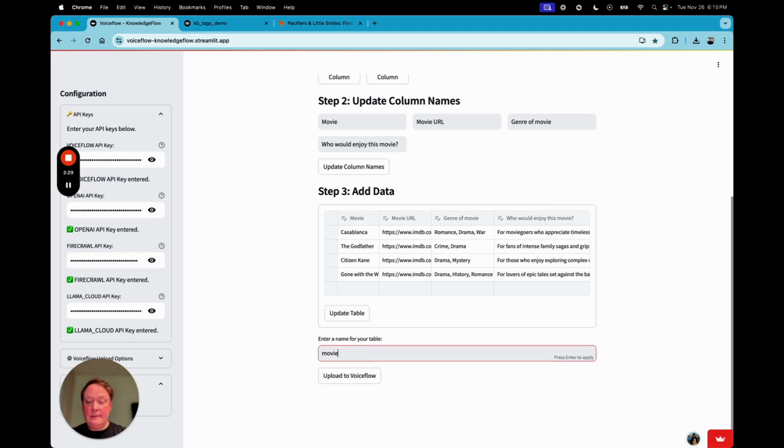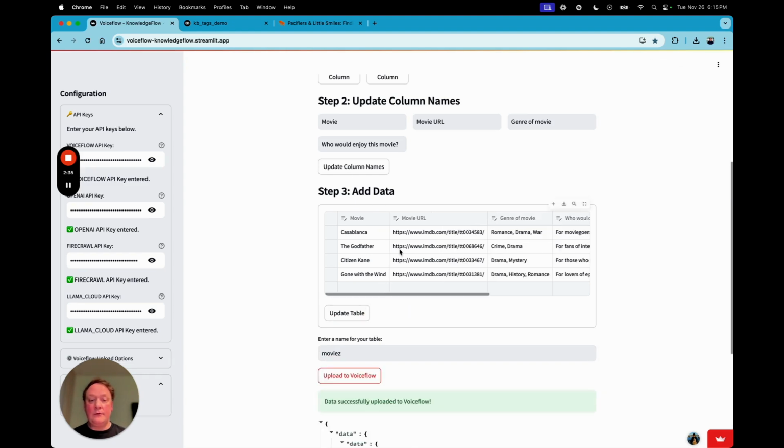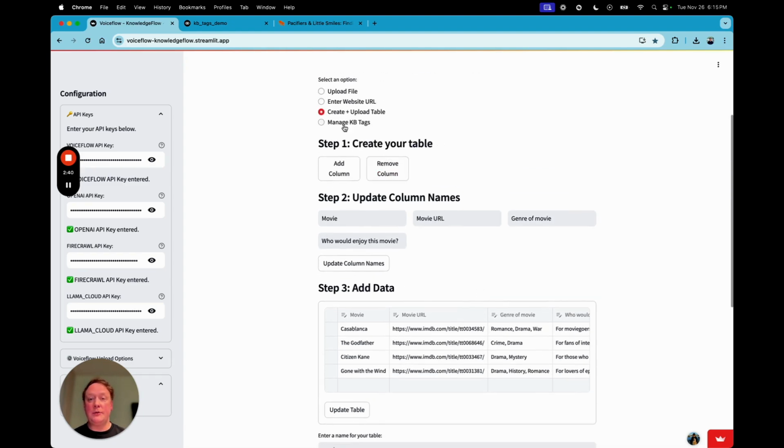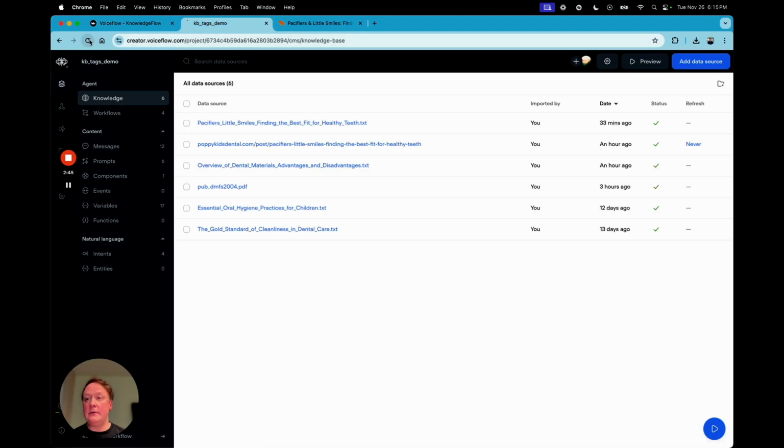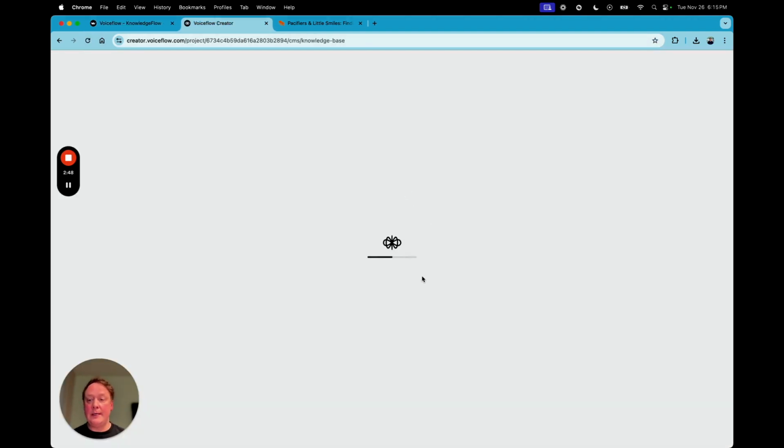Let's give a name for our table and upload to Voiceflow. And as you can see, I don't have the download option since we create the table within this feature, the create and upload table feature itself. Let's take a look at how it looks in our Voiceflow knowledge base.